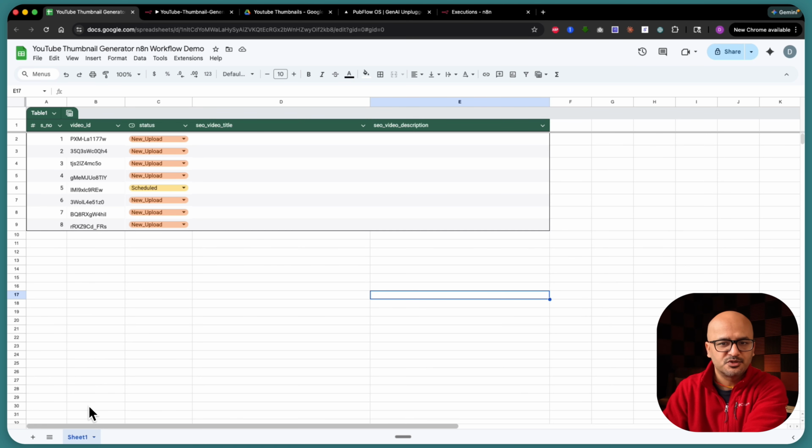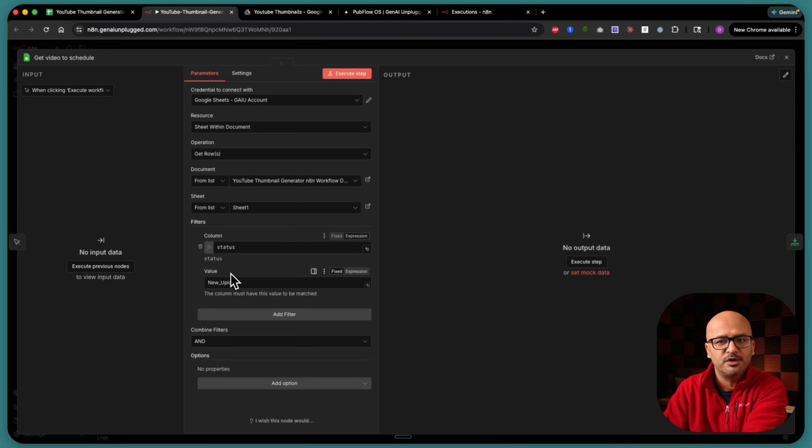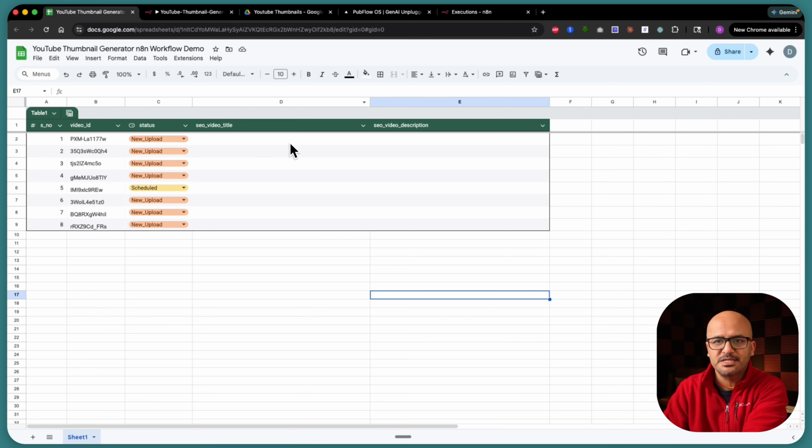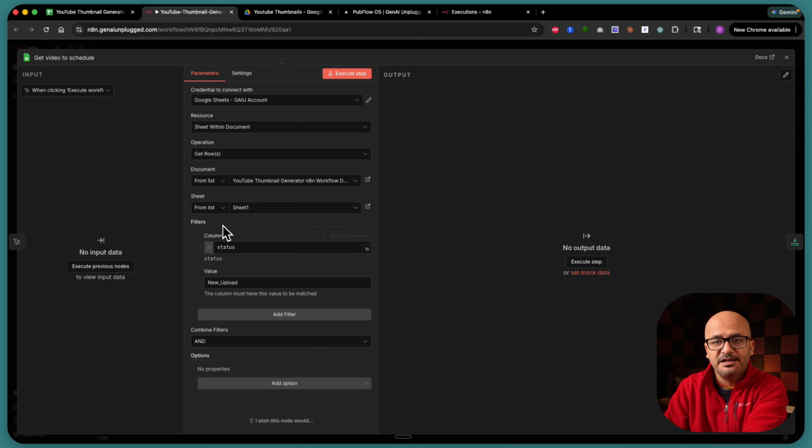If I go back to the sheet, so this is the sheet one. So this is the entire Google Sheet, but you can add multiple sheets. So this is the sheet one that we have selected in the workflow. And what we are filtering is we are filtering on the status column with new_upload. So as you can see over here, I have various statuses: scheduled, new upload, thumbnail created. So we only want to fetch those videos which have new_upload, not the ones that are either scheduled or thumbnail created, because in that case we might be creating a duplicate thumbnail for a thumbnail that has already been generated, but we don't want that. So that's why the filtering is there. So that's the only setting that you have to do in your Google Sheet node.